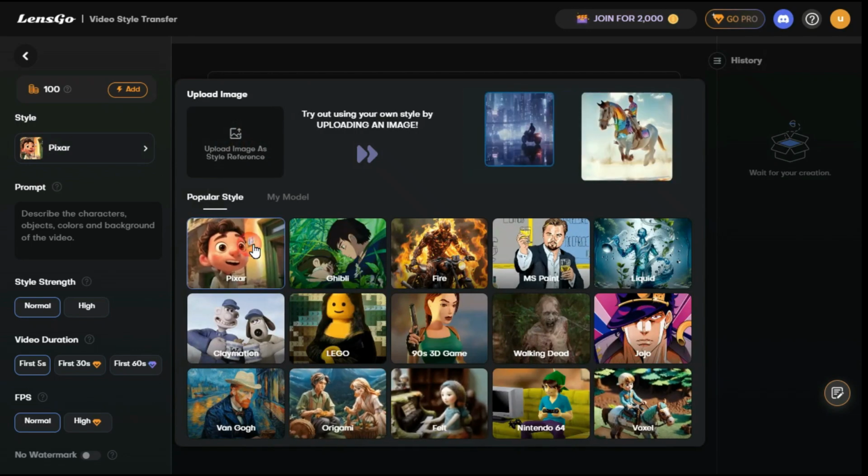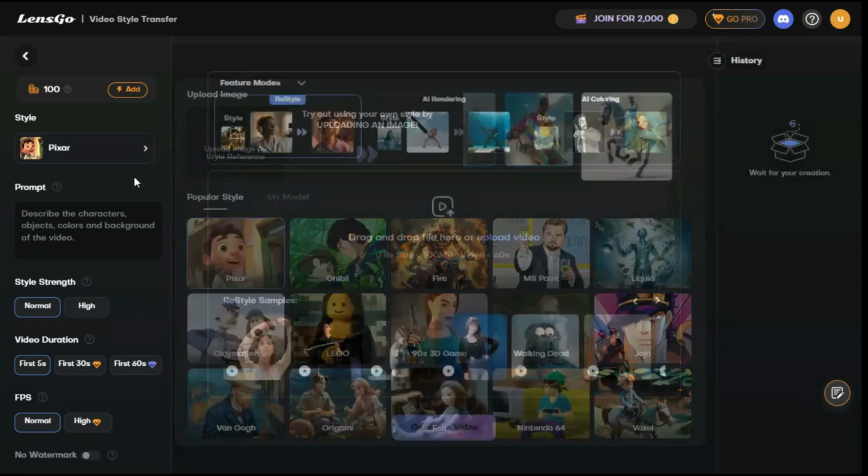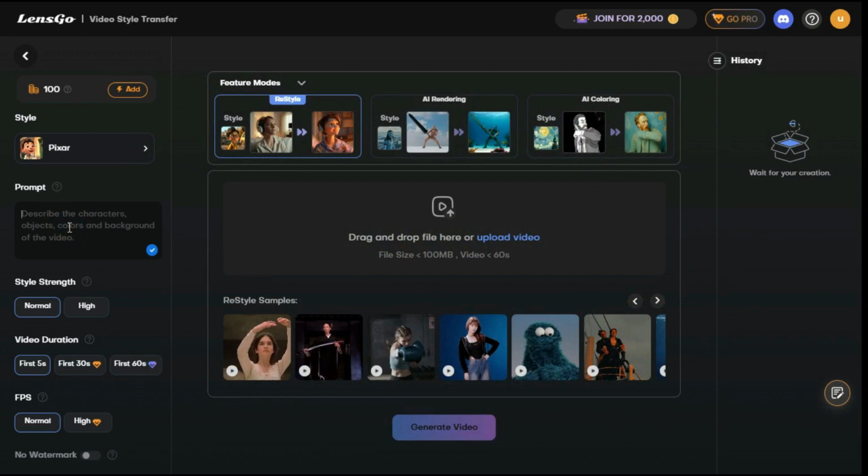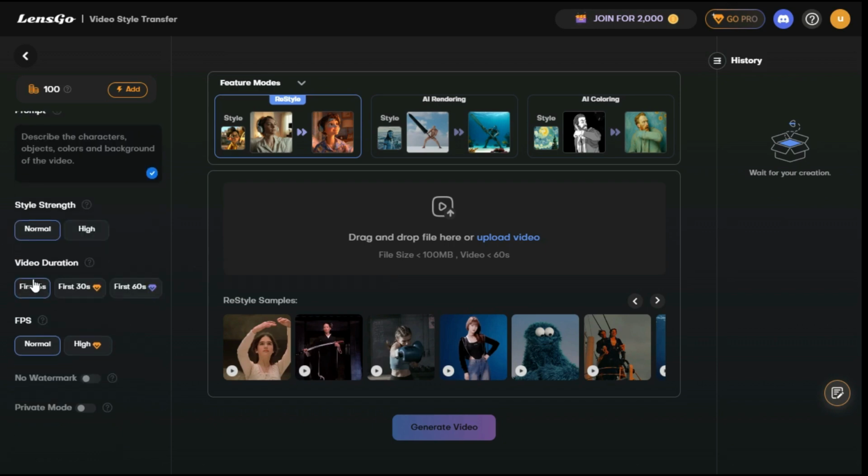In the prompt box you can enter your prompt depending on your character, but this is optional. In style strength, you can choose between normal and high, but I prefer normal style. As video duration is concerned, it is free till the first 5 seconds, after that it is paid. We will keep the FPS normal.